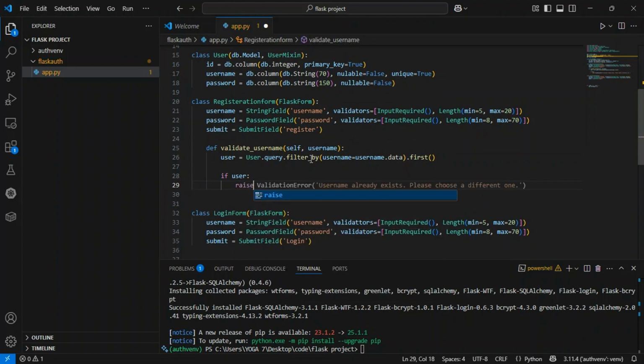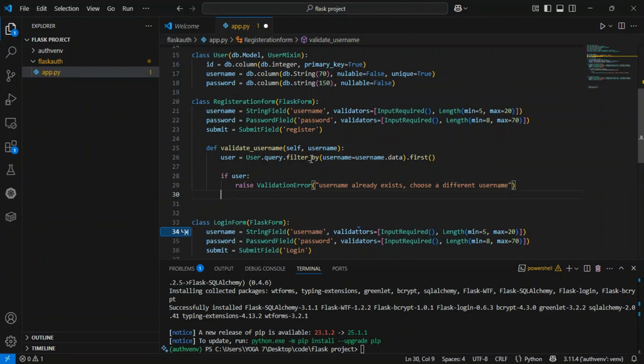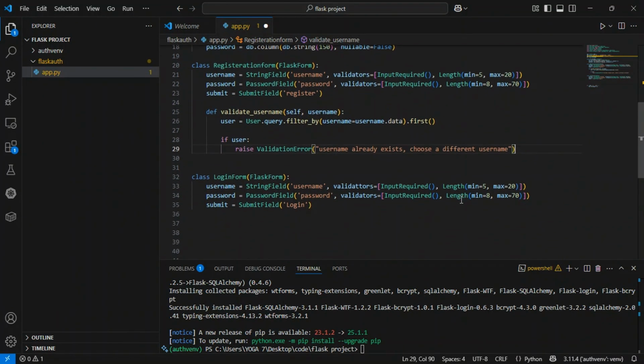I will show you this thing. I'm sorry. So the message should be: username already exists. Just choose a different username. So now let's move on to the next thing.